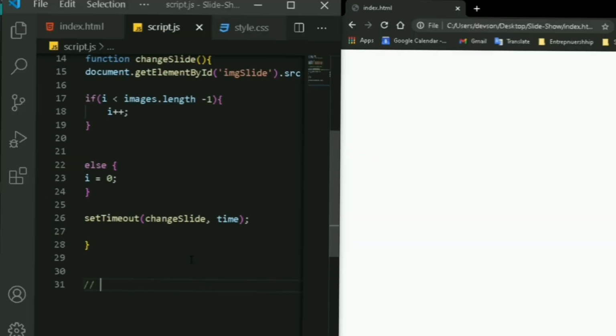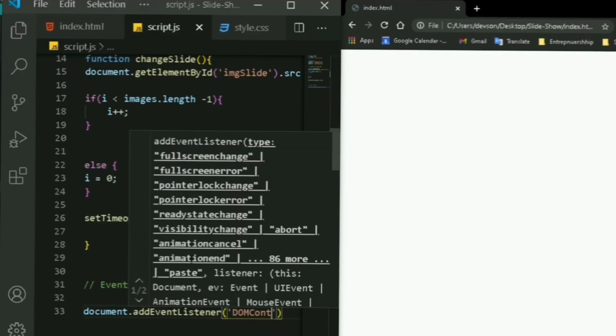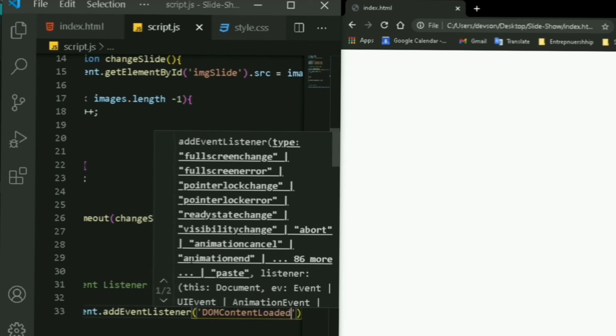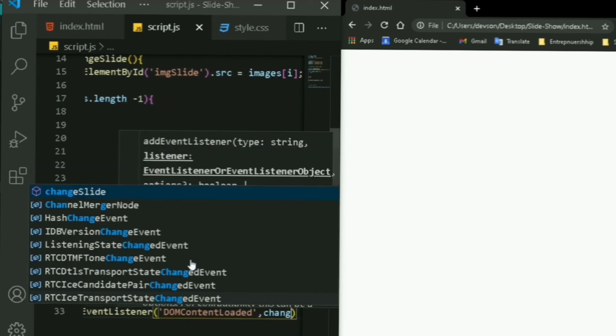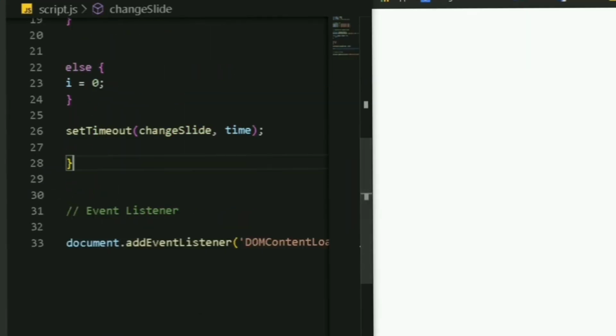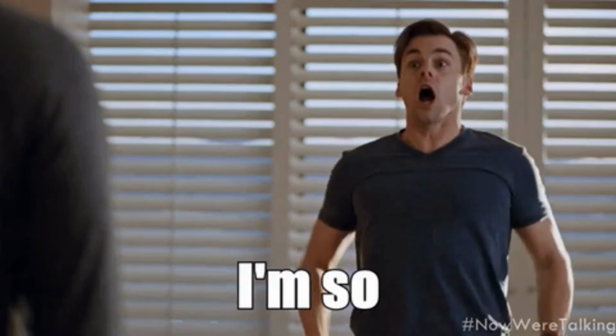We can call it by adding an event listener. We want to listen to this event: document.addEventListener, DOMContentLoaded. When the page is loaded completely, then call this function, the changeSlide function. We have only one function in our code, which is changeSlide. So we want to call this changeSlide function when the DOM content is loaded fully. Now our code is completely ready.